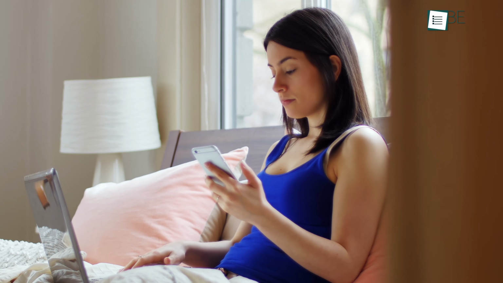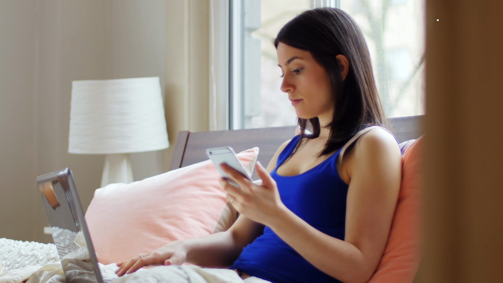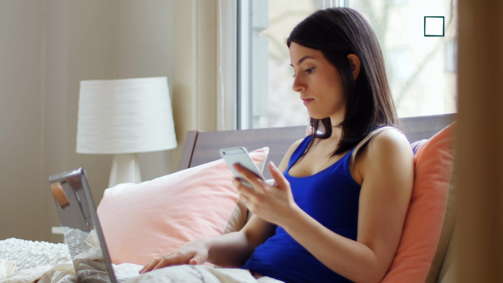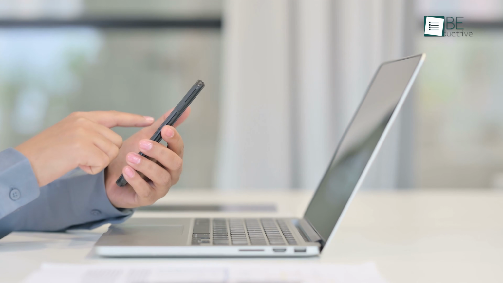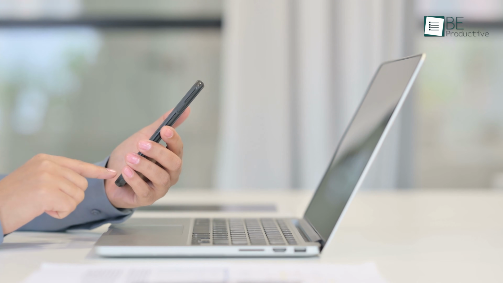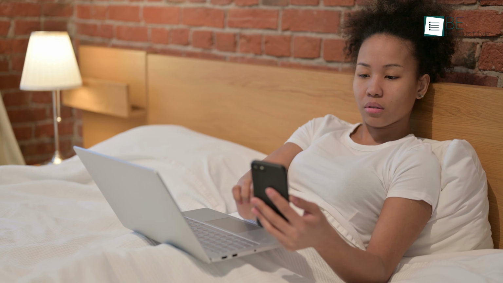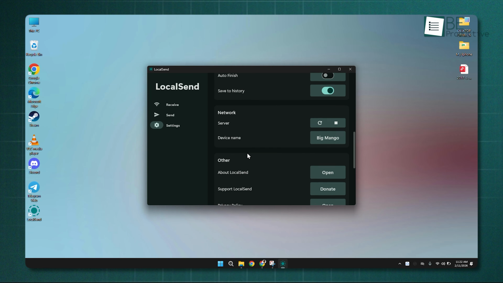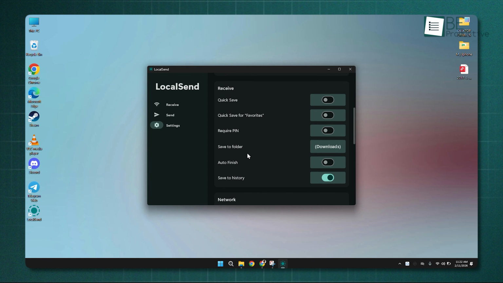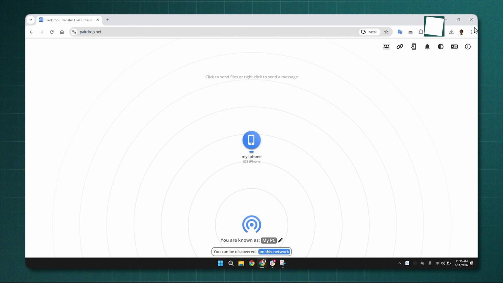So when we look at all these methods together, the idea becomes clear. You don't need cables or paid software, and no need to feel stuck. Just choose the method that matches your comfort level. If you like control and structure, the shared folder works great. If you want simplicity, Local Send is very friendly. And if you want zero installation, PairDrop is right there.